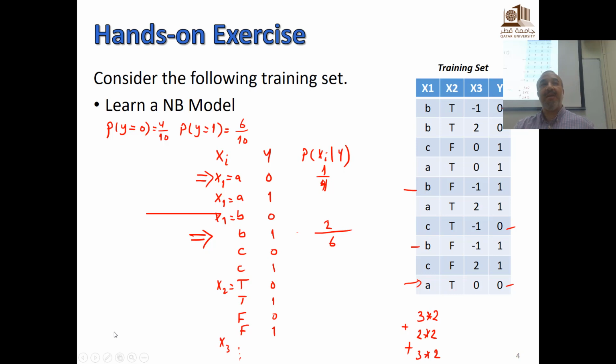Right. Now can I compute the conditional probability of any given example? I mean, can I predict the label for any given example, or only the examples that we saw in the training set?